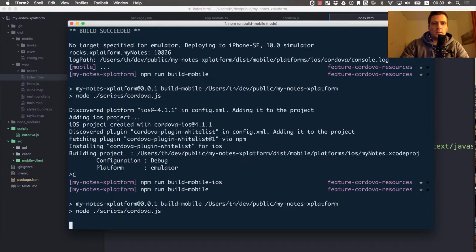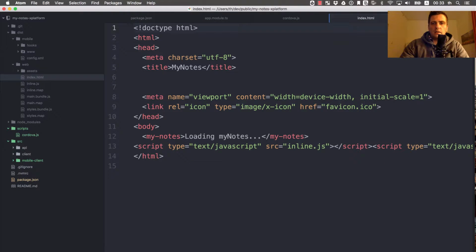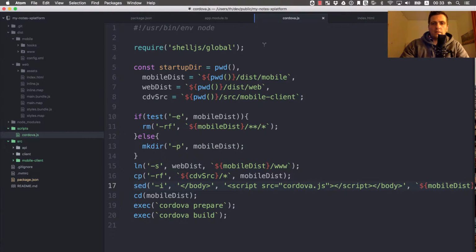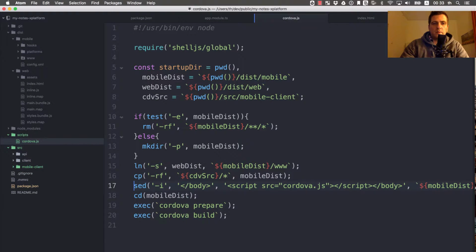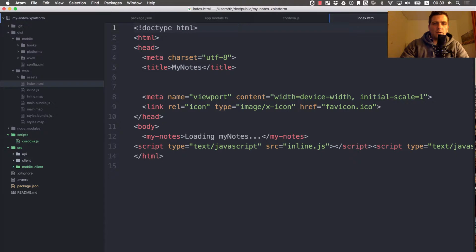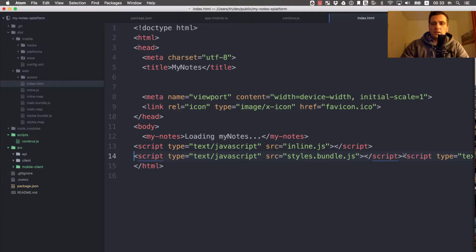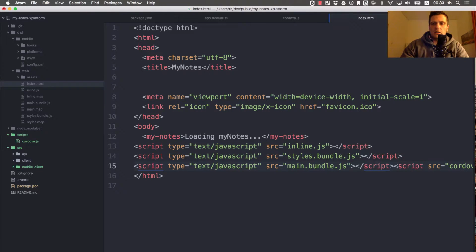Okay, it's cleaning up, it's reconfiguring the config.xml, and I think I placed it right before cordova prepare. So cordova prepare is running, that means our index.html should have a reference to the Cordova script. Let's double check that. Yeah, there it is, cordova.js. Okay, so that's half of the truth.